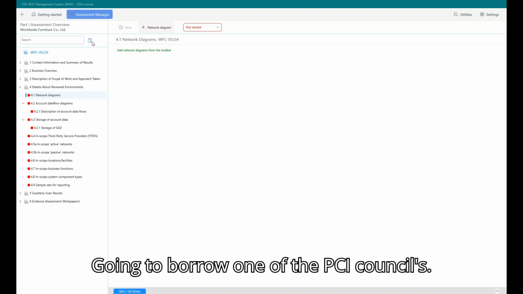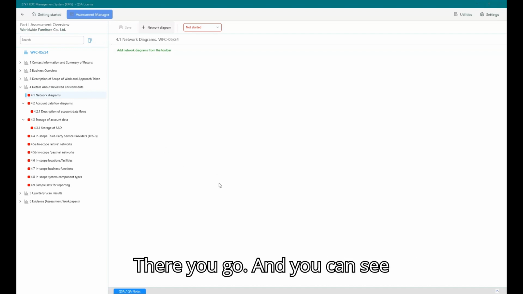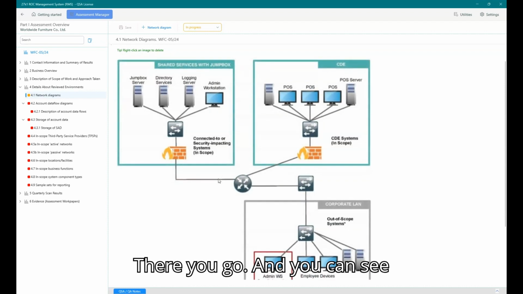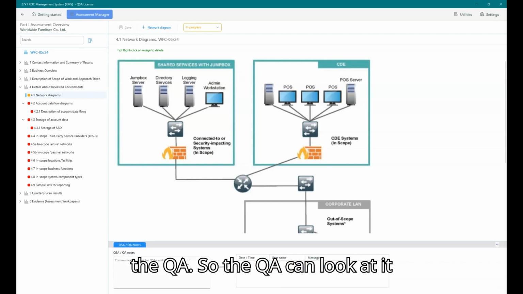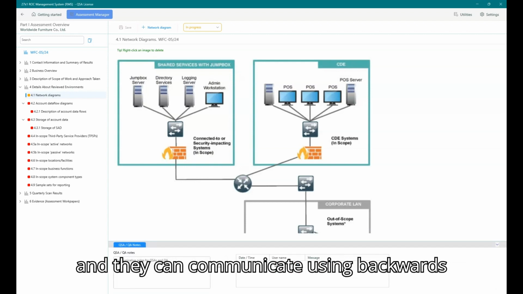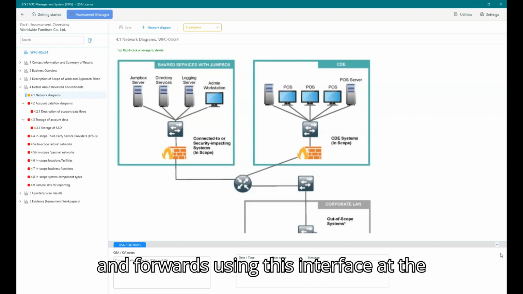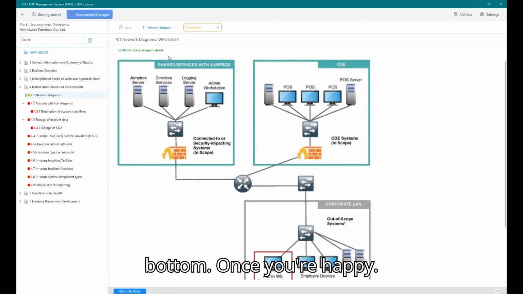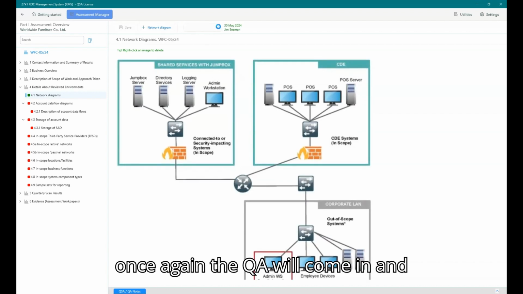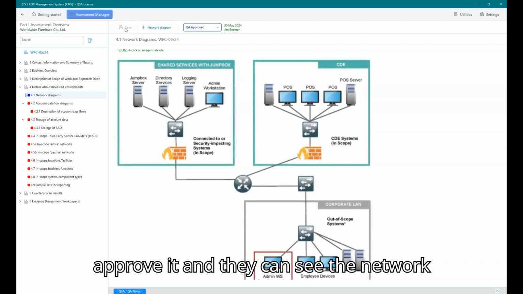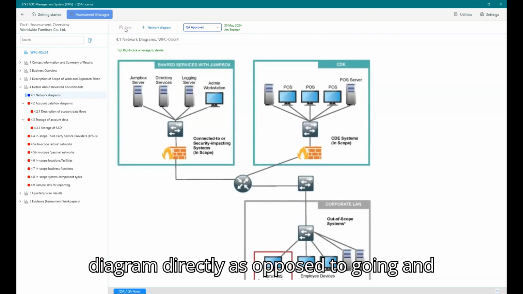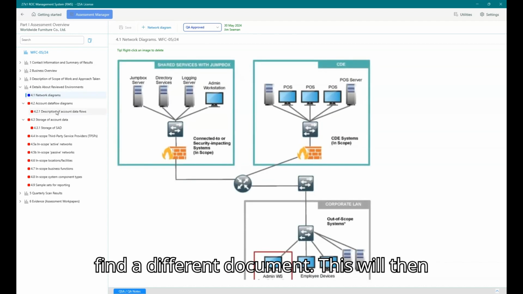I'm going to borrow one of the PCI consoles. There you go. And you can see it's there ready to be looked at by the QA. So the QA can look at it and they can communicate backwards and forwards using this interface at the bottom. Once you're happy, move it to QSA complete. And once again, the QA will come in and approve it. And they can see the network diagram directly as opposed to going and finding a different document.